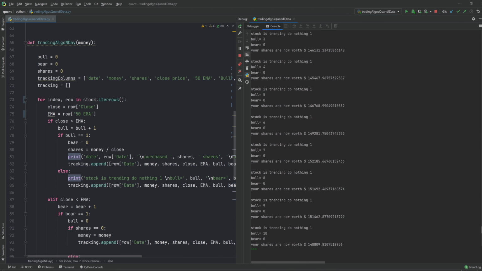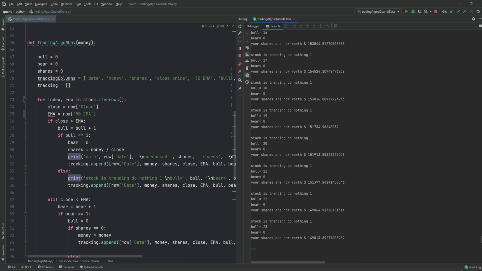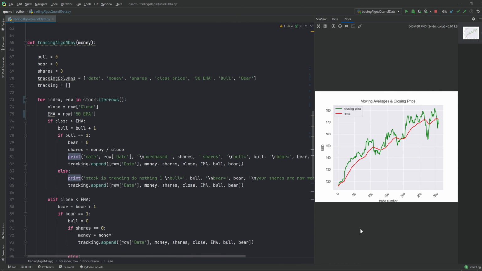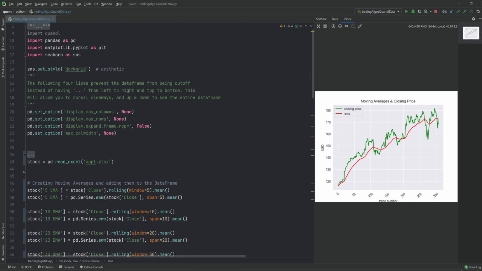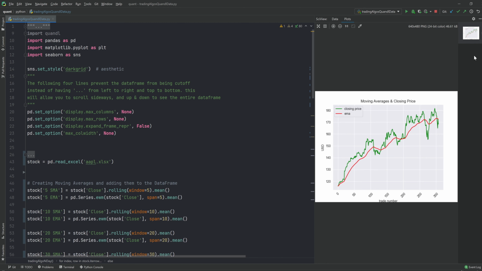So eventually, when you get to the end of the data, it's just going to keep going, right? I don't have an exit built in or anything like that. You can set that up however you want. So you can see here you were up to about 154,000 from 100,000 starting. So you made 54% over this time frame. I think it's like a year, 2 years. So the beginning of 2017 and the end of 2018. So yeah, this is 2 years, and this is for Apple.